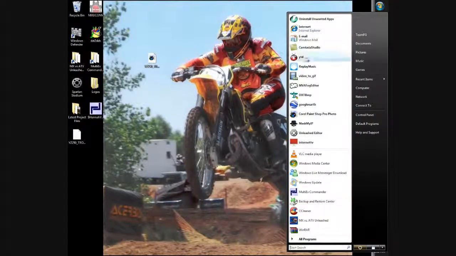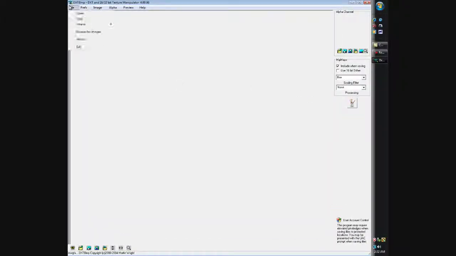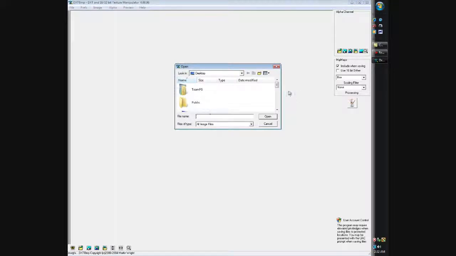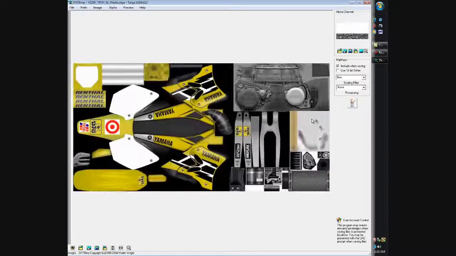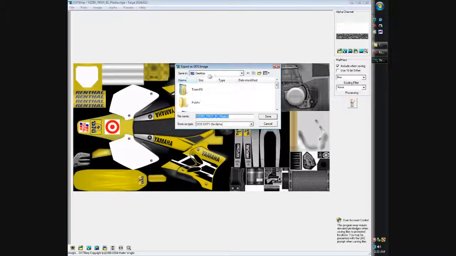So, open the DXT BMP program. Open the file. It should be this one right here. This is an original, so that logo is not there, but I'm just showing you as an example. Okay, save as DDS texture. Save to desktop.